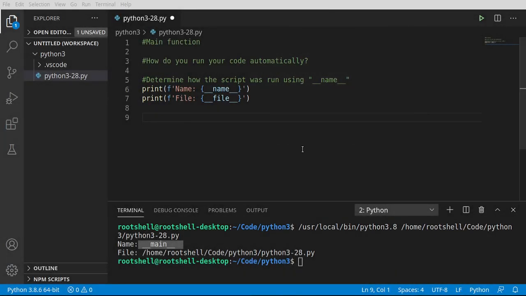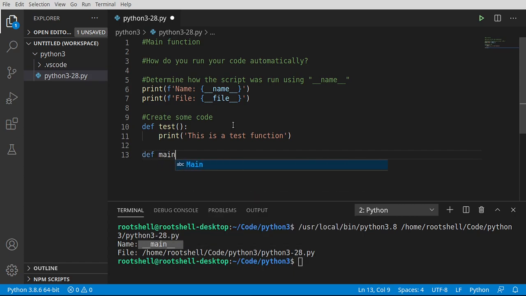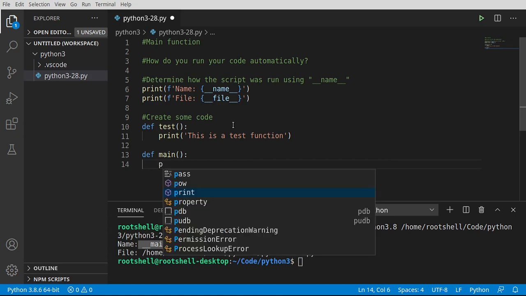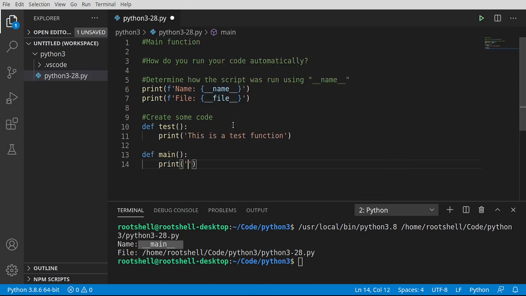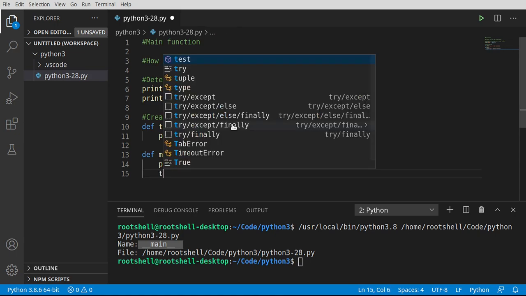Now let's go ahead and create some code here. Our script really doesn't do anything, so we want to do something. We're just going to make a test function. I don't really care what it does, just as long as it prints something out on the screen so I can see it's running. Now we're going to make a main function here. Notice the name is main. Go ahead and print this out. And let's just, for giggles, go ahead and call our other function here.